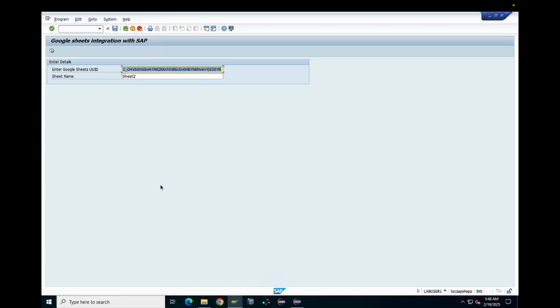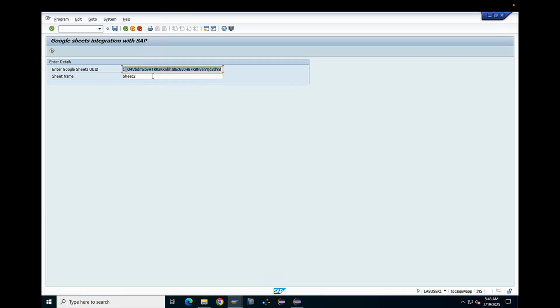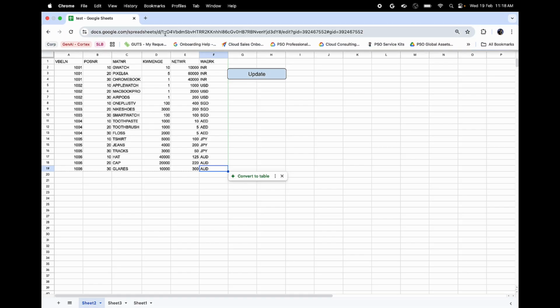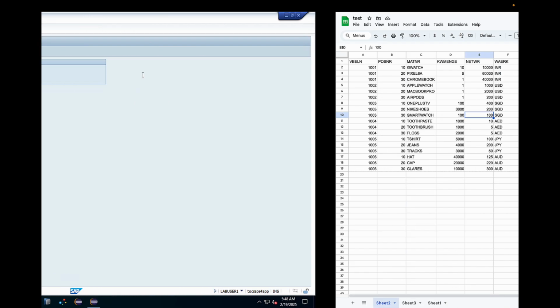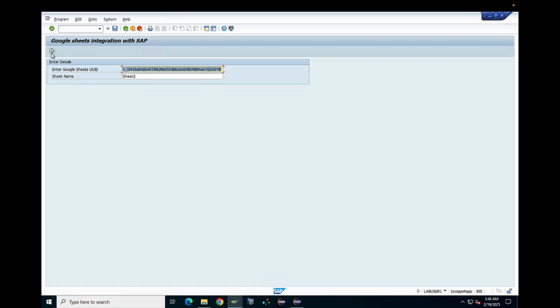This is a demo that shows the integration of Google Sheets with SAP using the ABAP SDK. On the screen here, you see a SAP program that allows you to enter the Google Sheets ID and the sheet name. This is the Google Sheet, and you can get the ID from here. So what the program will initially do is, once you enter the ID and the sheet name, which in our case would be Sheet2, it will fetch all of these details and show them in the program.